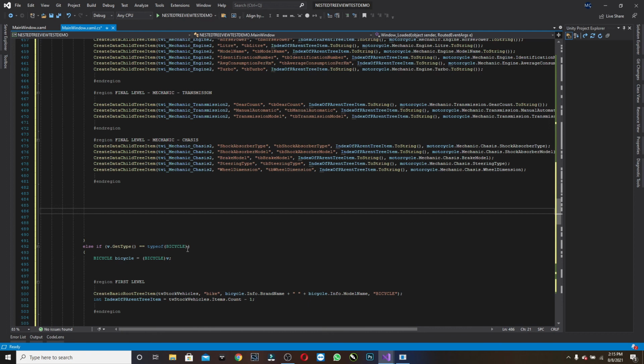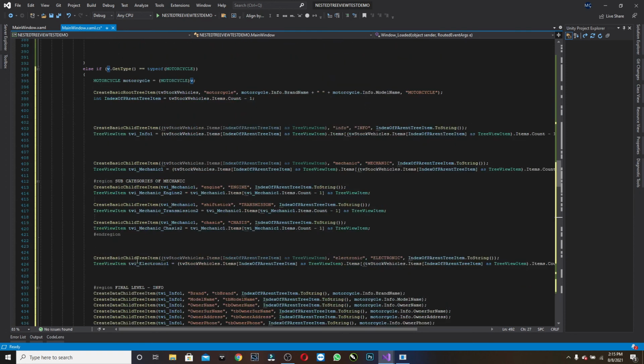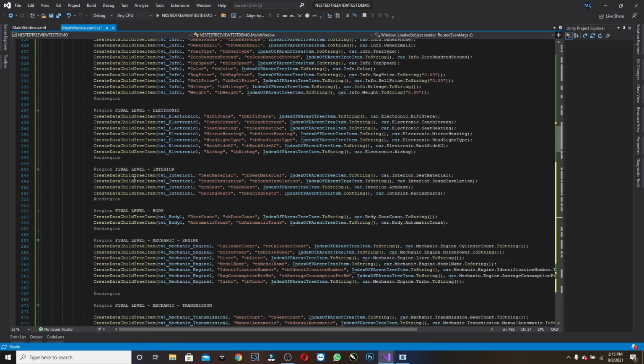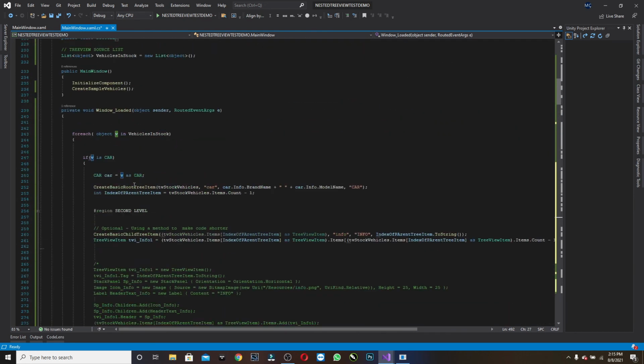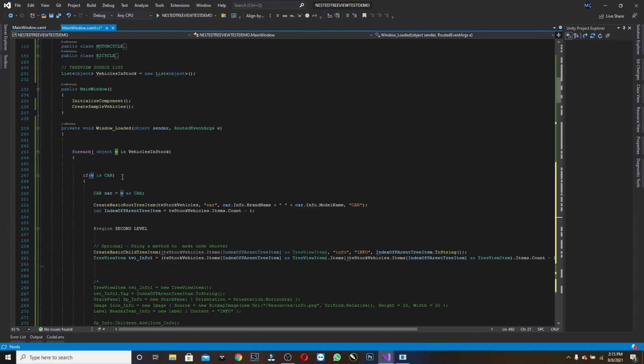Also, I see that before I used v.getType equals type of bicycle. You can also write it like this, it's the same. Or you can write a shorter method: if v is car or if v is bicycle. It's the same thing.